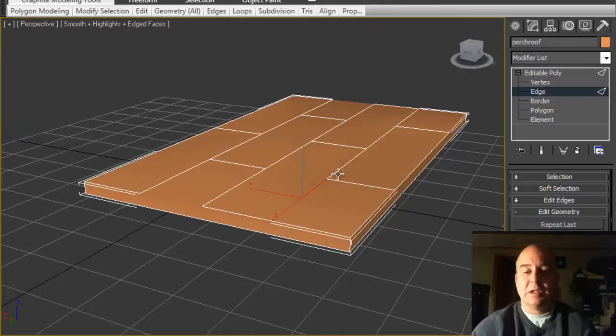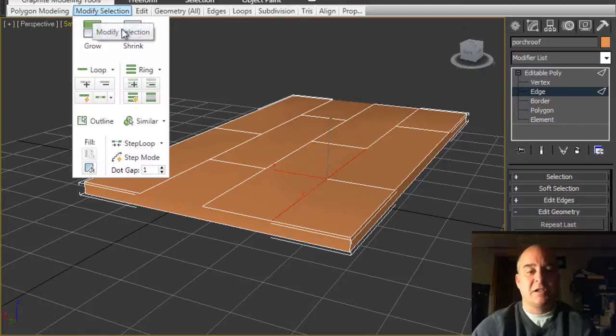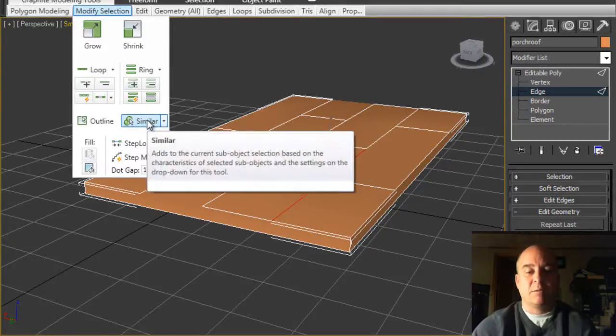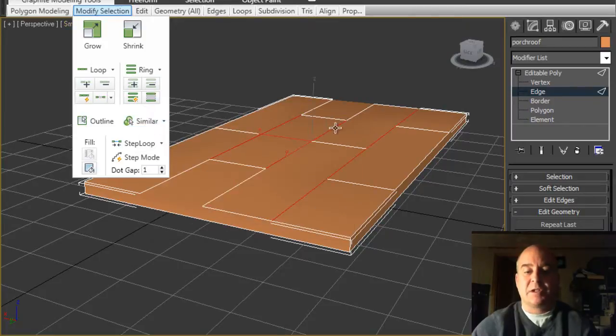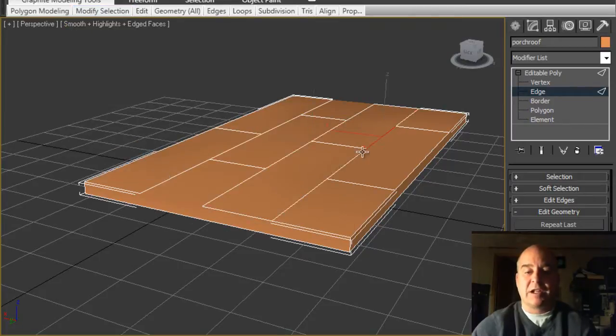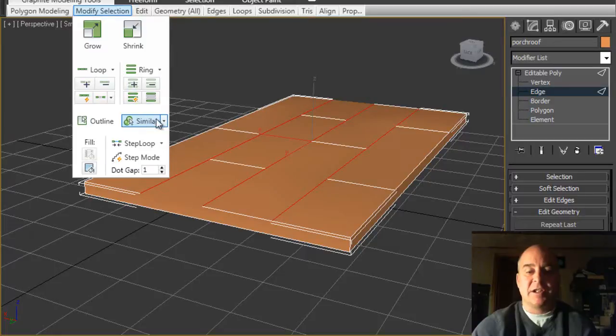If I go in edge mode, I just want to select all these edges here. Under Graphite Modeling Tools, under Modify Selection, Similar, watch this. What it does is add to the current sub-selection, and all the edges are going to be selected. Second, that didn't work really well. Let me try different. I want all the similar edges. There we go.